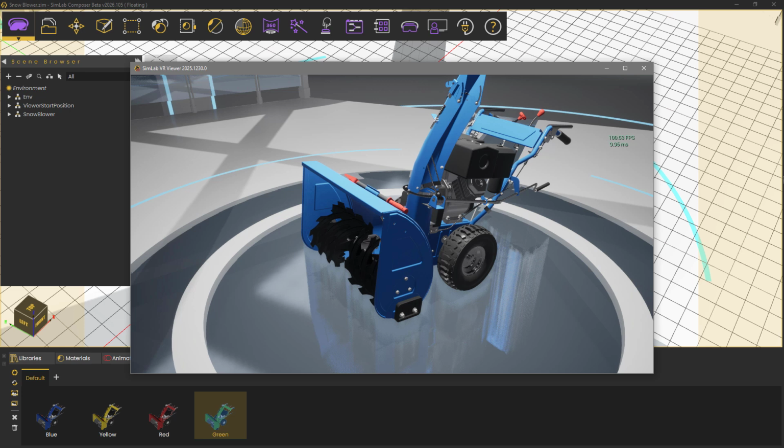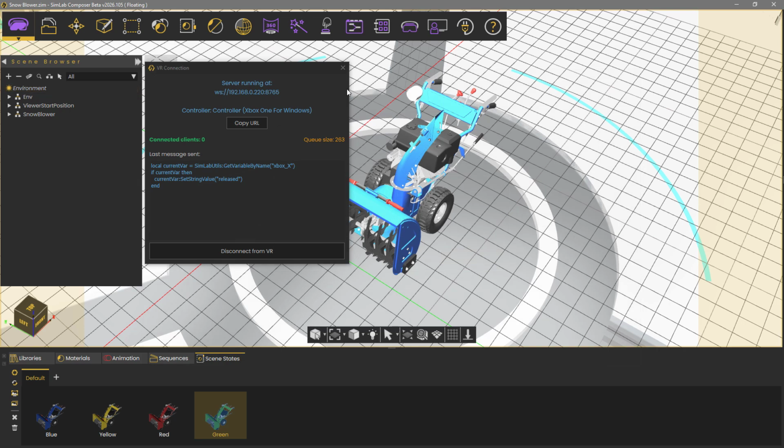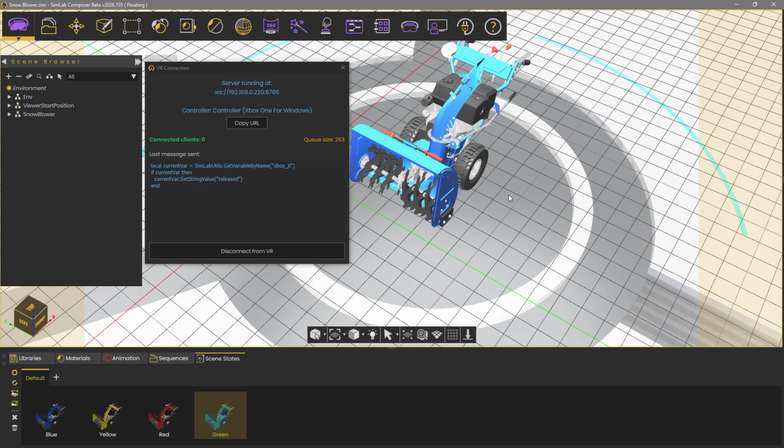To fix this issue, we can either map the buttons to something that is not being used for navigation, or we can temporarily disable the navigation using the gamepad. Let us go to SimLab Composer and see how we can achieve the latter.